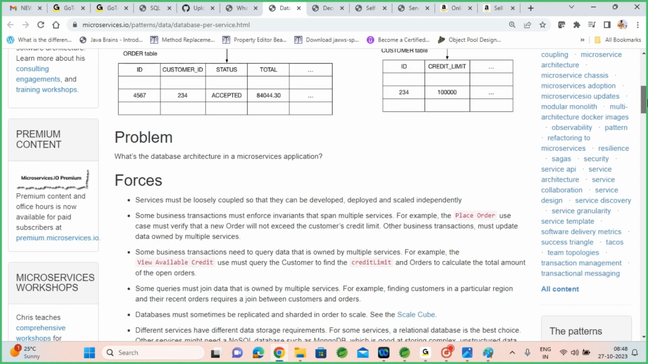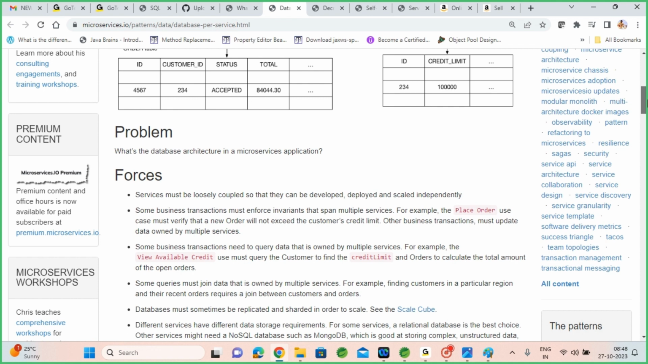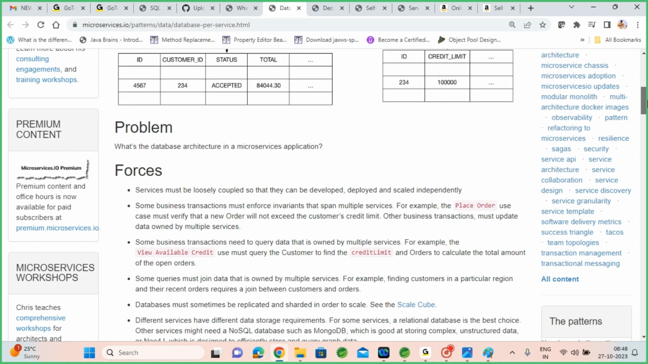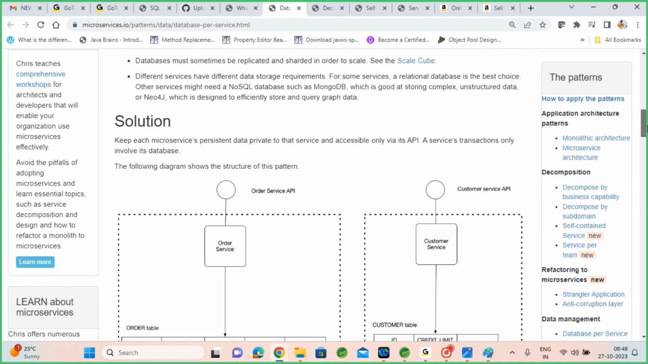So services must be loosely coupled so that they can be deployed and scaled independently. Some business transactions must be enforced that span multiple services. For example, placing an order usually must create a new order and check the customer credit limit, and so on.